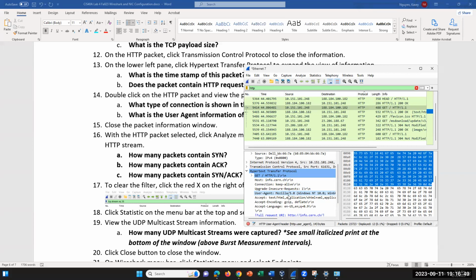So we have the hour. And does the packet contain HTTP request or HTTP response? It's a request, because it says request back and forth. Okay.